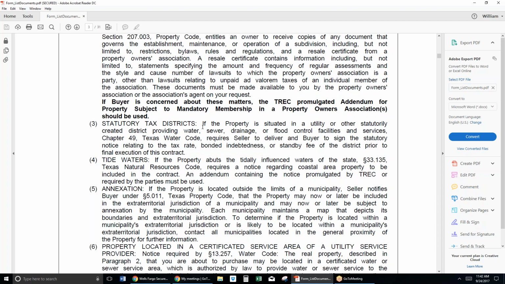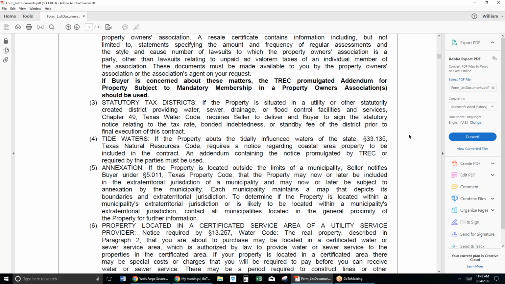Statutory taxing districts. This talks about different taxing districts that may overlay. So in Texas, we have MUDs, which are municipal utility districts. So water and stuff like that. Those overlap with city taxes and county taxes. This is just a disclosure for that.